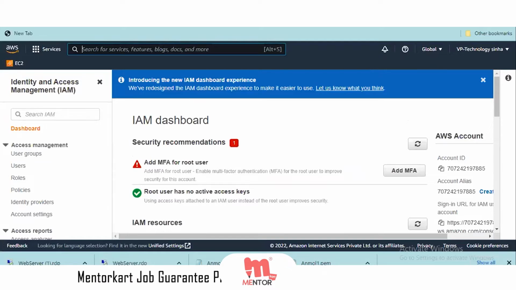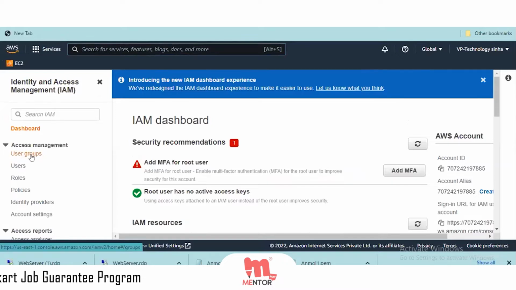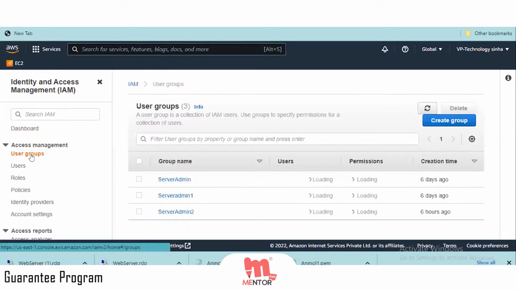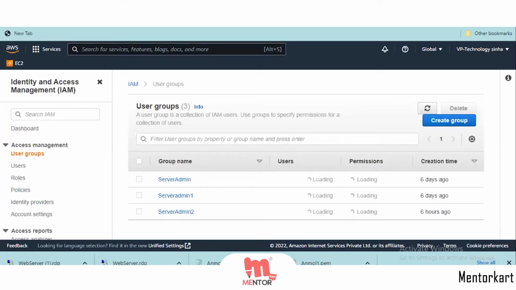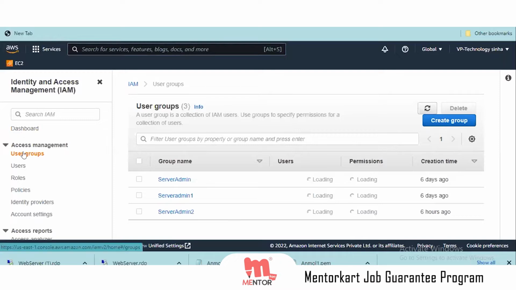For creating a group, click on User Groups. These three groups I have already created, so today I will create one more group. So, user groups, then click on the Create Group button.